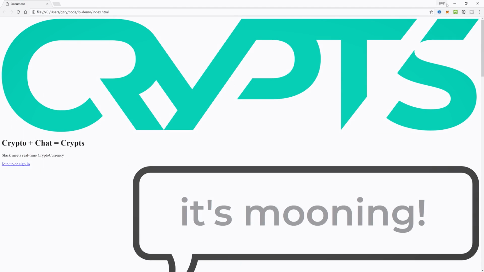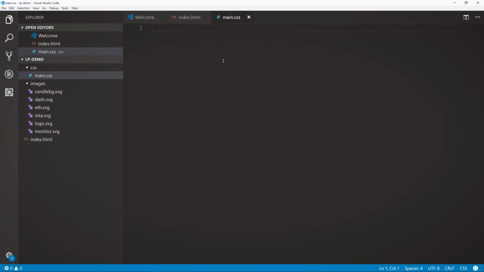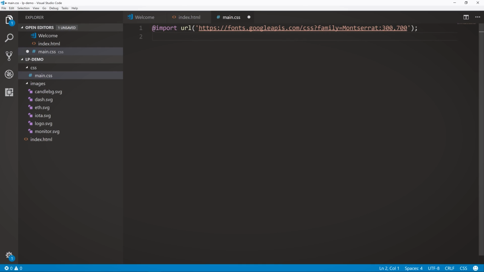So let's go ahead and get this a little bit better looking. All right, so the first thing I want to do is we're going to import the Montserrat font in our main.css. So this is what that looks like. We're going to import URL. Here is the URL, and we're using the weights of 300 and 700.